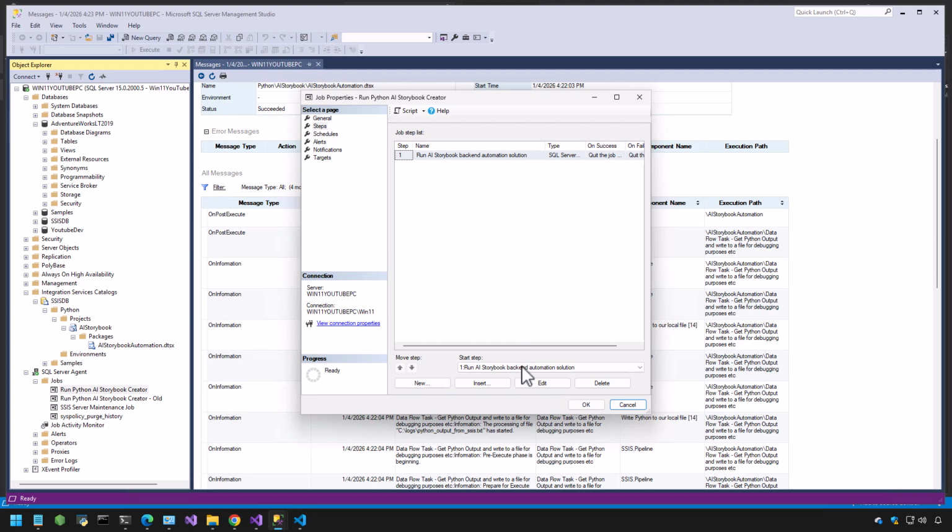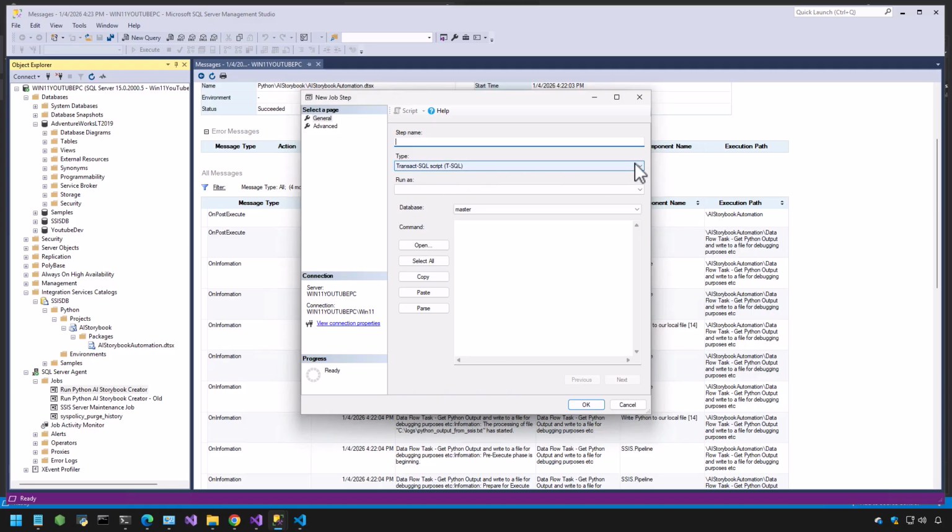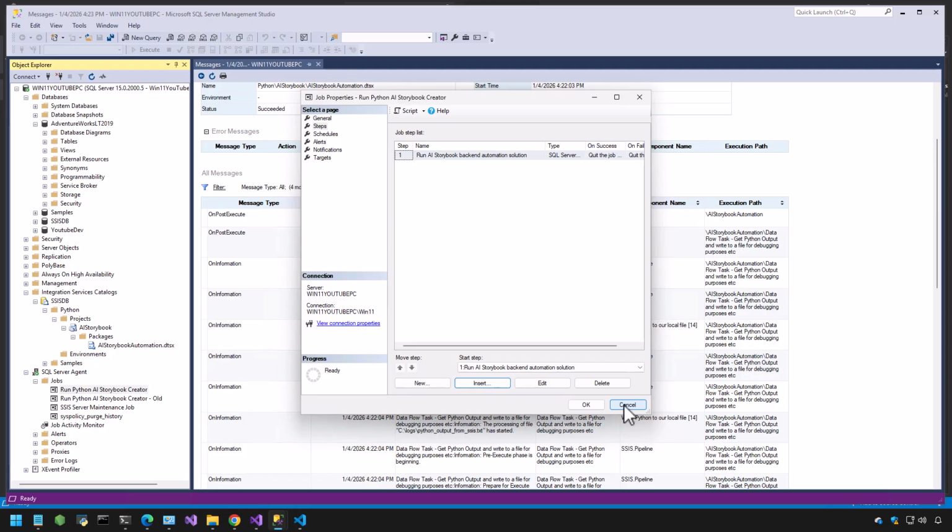If you find out you need to move your steps around, you can move them up and down here. Since we only have one step, it doesn't make sense. But if we wanted to insert a new step, we click this. And we can also do things like run SQL. You can choose your database, and then you can run the commands right here, or enter your commands and then run them.